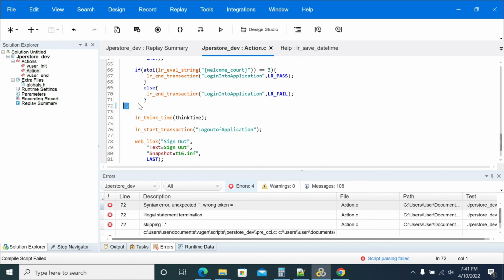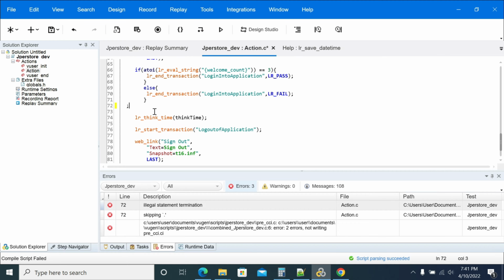It gives the correct line number with an unexpected token: unexpected dot, wrong token, or illegal statement termination. In C we use a semicolon as the terminator. We don't have a dot as a terminator.